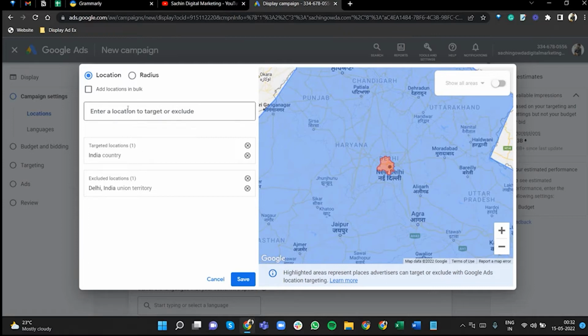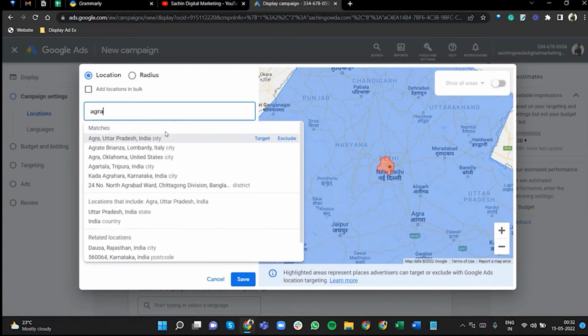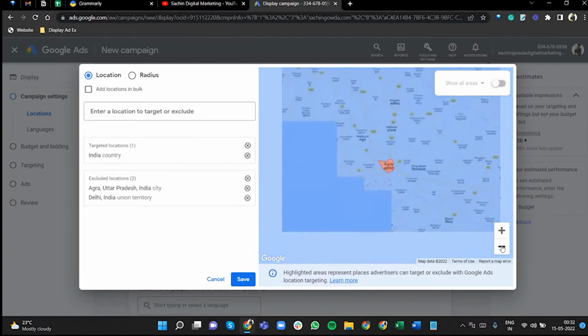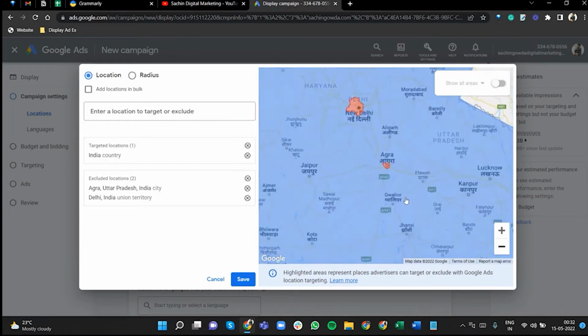Or you can select one more option called Agra. You can select Agra, Uttar Pradesh, exclude. So I excluded two cities, one is Delhi, one is Agra. I don't want to show my ads in these two locations. That time your ads will not show in these locations. This is just for your reference.